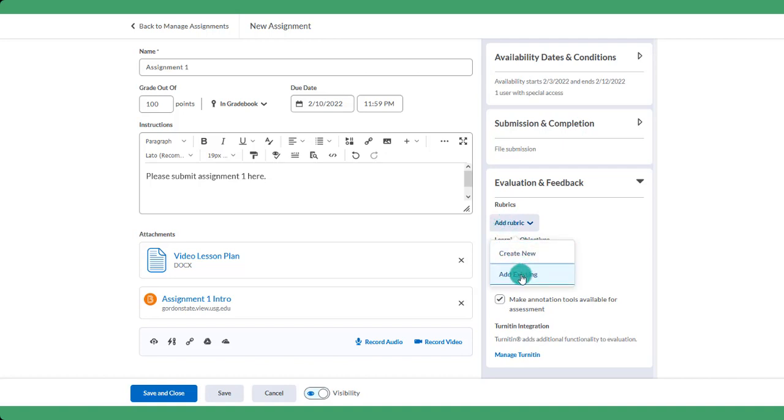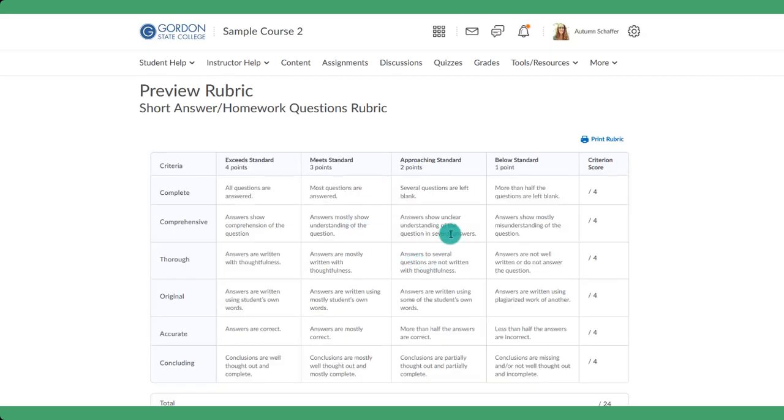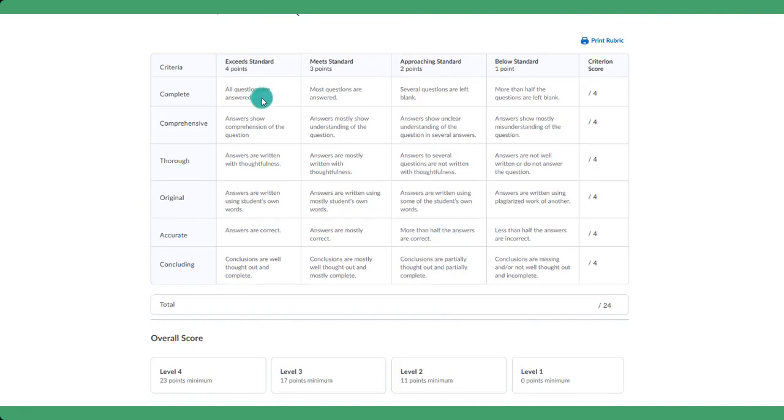So let me just see what I have in terms of adding an existing so I don't have to create a new one. So these are the ones that are available to me. I've either created them myself or they are created on the org unit level and shared through anybody at the college. So I can choose this little button here to preview it. It'll open up a new tab for me just to kind of see what the rubric would look like. And then when you go to grade it, you would just cherry pick your results there.